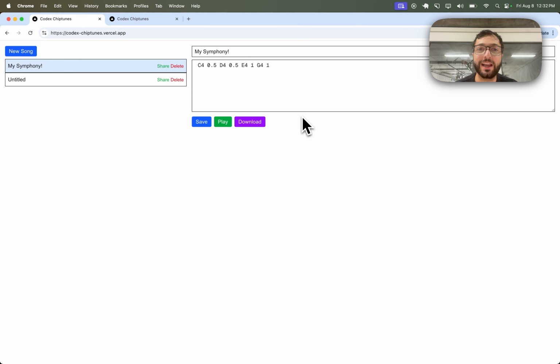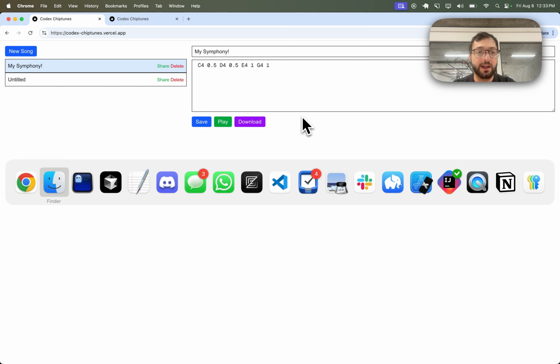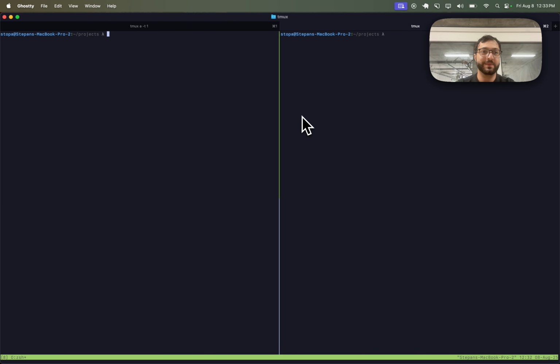We have GPT-5, we have Opus 4.1. So let's just go ahead and see, how do these models compare? Now, what kind of apps will they be able to build? We're going to ask them to build the same kind of chiptunes app and see how far they'll get. I'll open up a terminal and we'll get started.